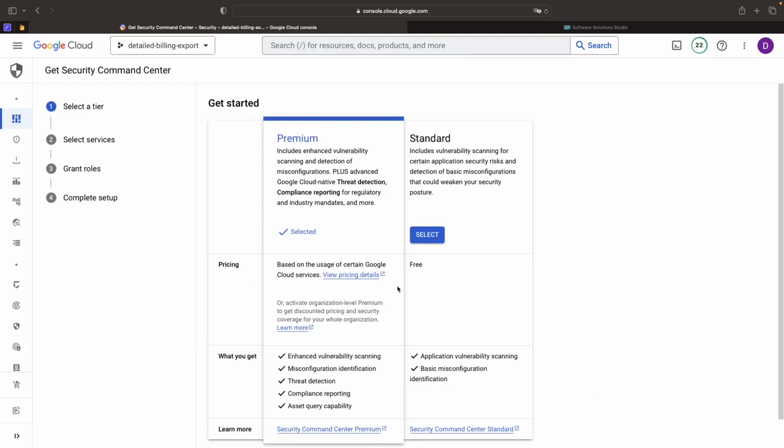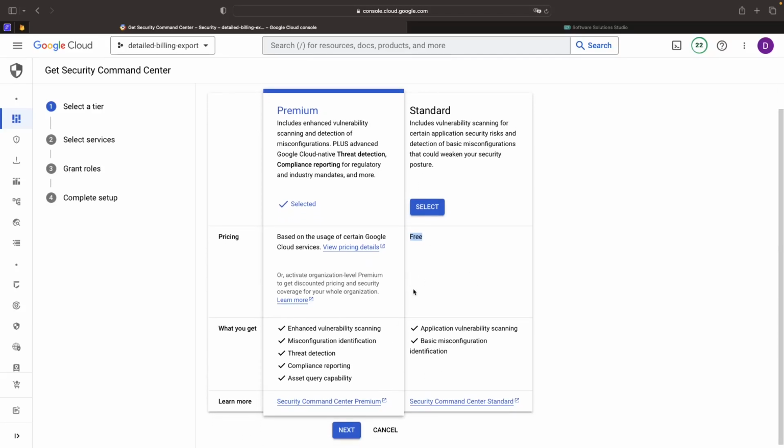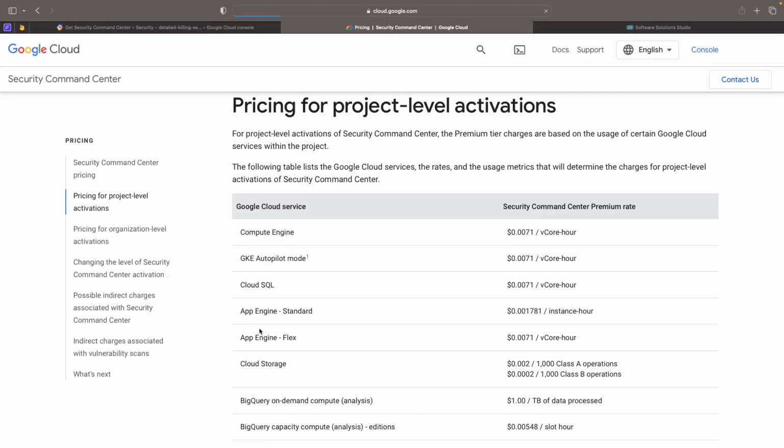When we take that plunge, we'll need to be familiar with the difference between the Premium and Standard Security Command Center. The Standard Command Center, being totally free, gives you some basic capabilities, while Premium serves up a lot more advanced analytics, services, and capabilities. Bear in mind, Premium pricing can be a tad tricky, so let's decipher that together.